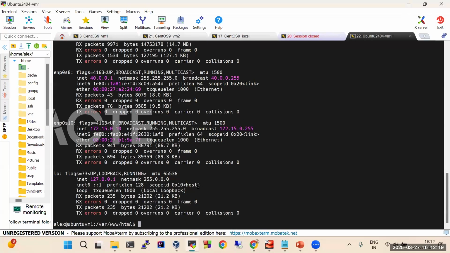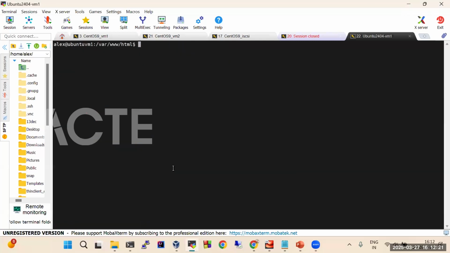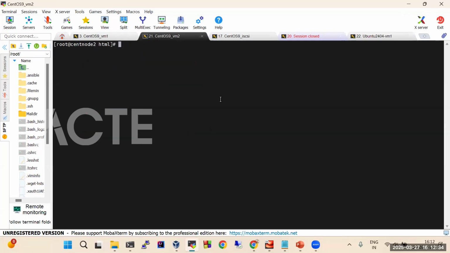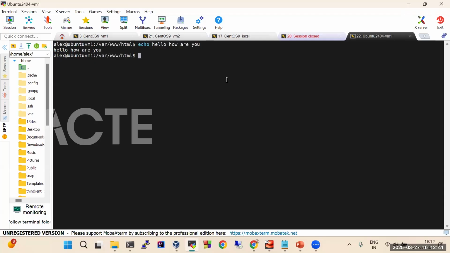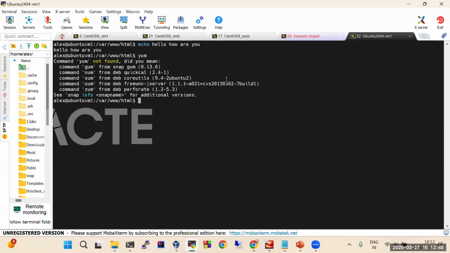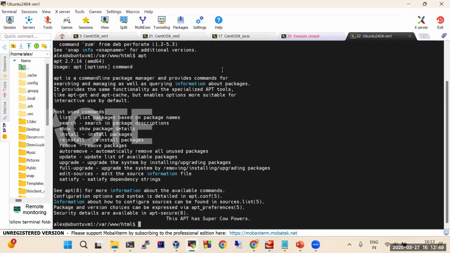So you see here, this is Ubuntu, and if you say echo, hello, how are you? That's the same. All these things are the same. M alone would not work. Here it will work only with the APT.